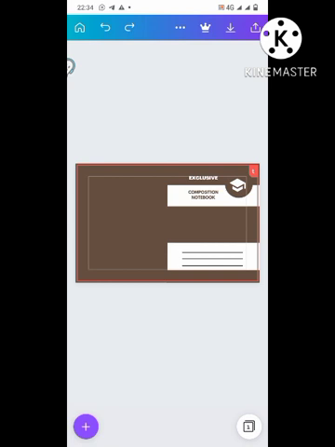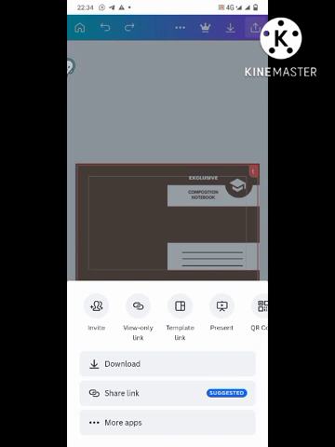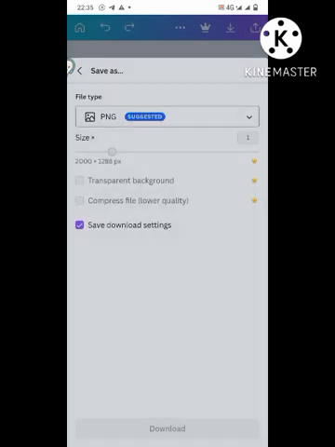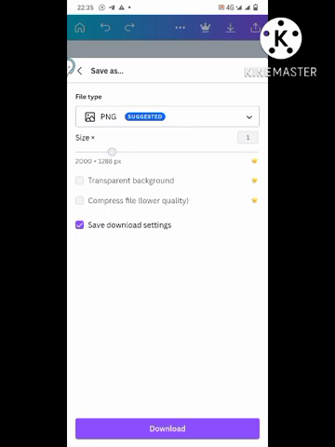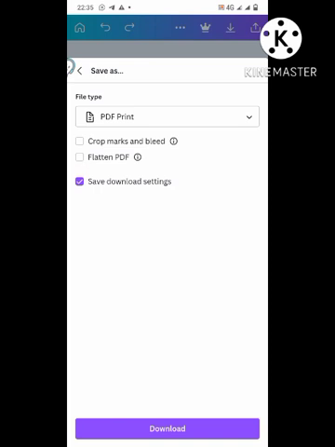Make sure when you want to save this, save it as PDF print. That is the one we'll be uploading on Amazon. So download, not PNG, but PDF print. So download.